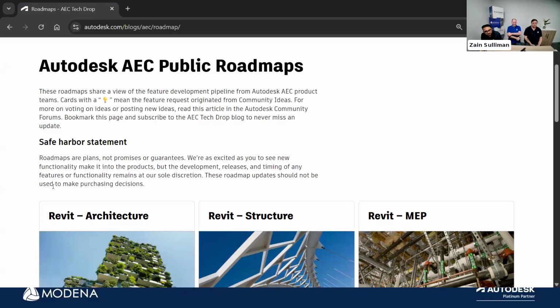Your safe harbor statement. Roadmaps are plans, not promises or guarantees. We are as excited as you to see new functionality make it to the products, but the development, releases, and timing of any features or functionality remains at their sole discretion.